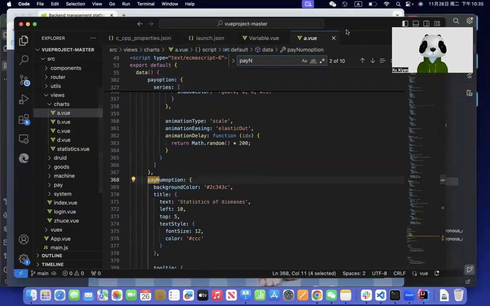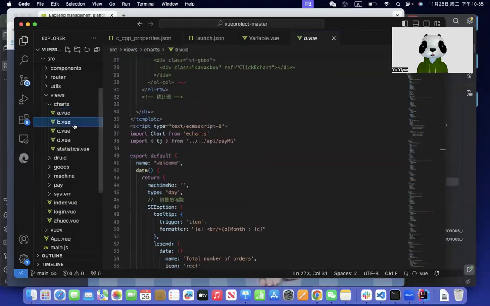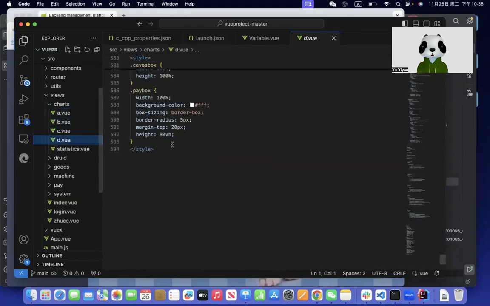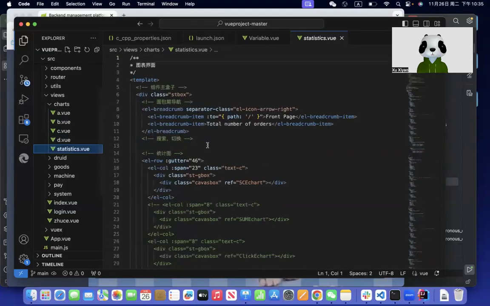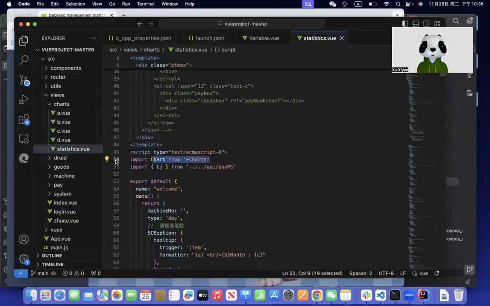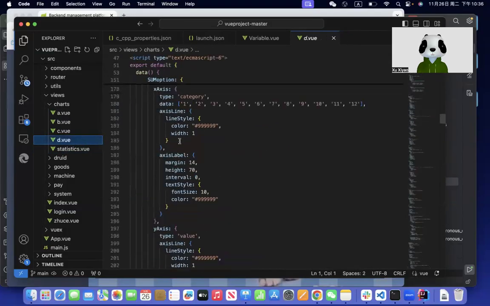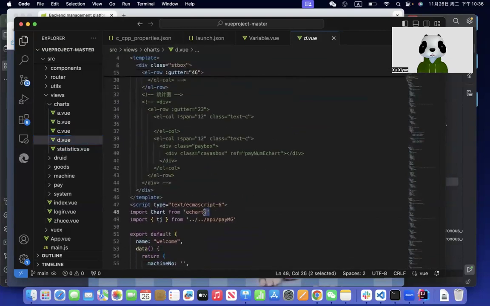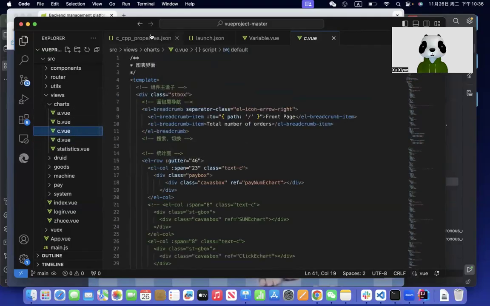All the statistics are used by ECharts. As you can see, those ECharts and the data all come from the user API from the backend. So that's all for the library.